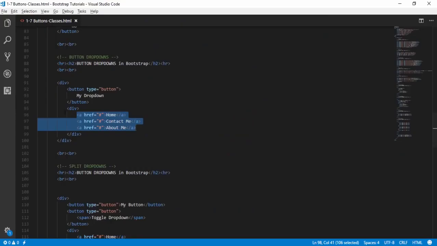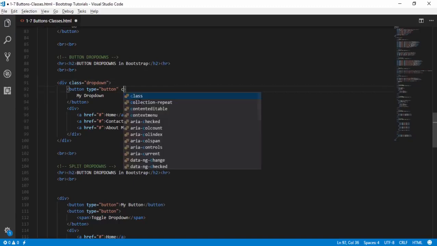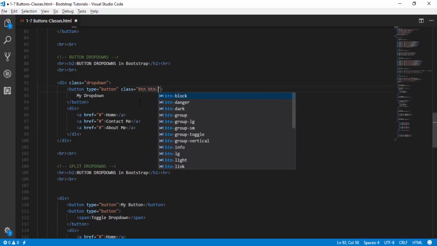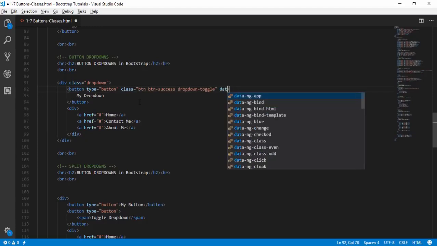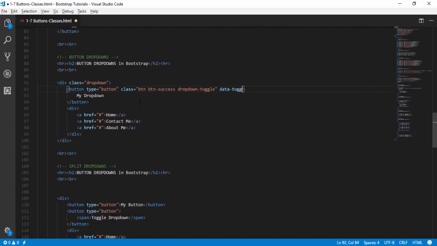How? That's very simple. First of all, you need to assign the class dropdown on the main div. Then the next step, you need to assign the class on this button, class btn, and assign any color as you like. For example, I assign the color success. Then the next step, you need to write dropdown-toggle. Finally, after the double quotes you need to write data-toggle, right? Under the data-toggle double quotes, you need to write dropdown.